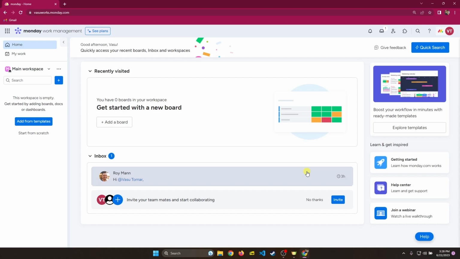Hello everyone. So today we'll be looking at how to create custom integrations and also how to create custom triggers and custom actions on monday.com.